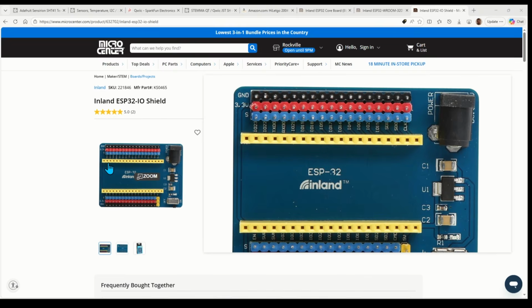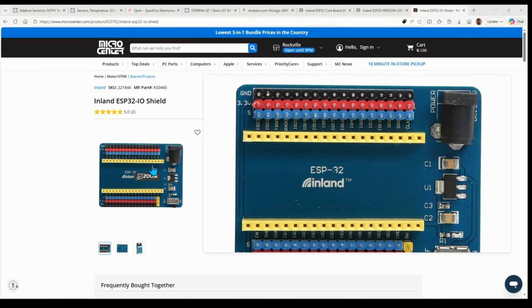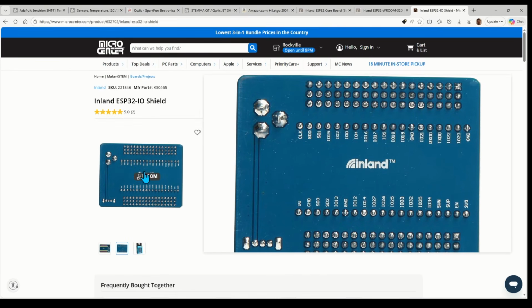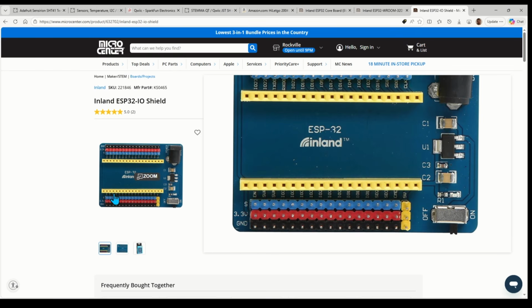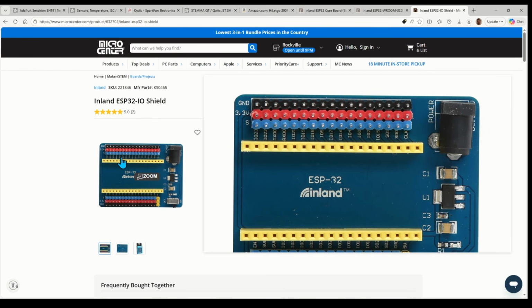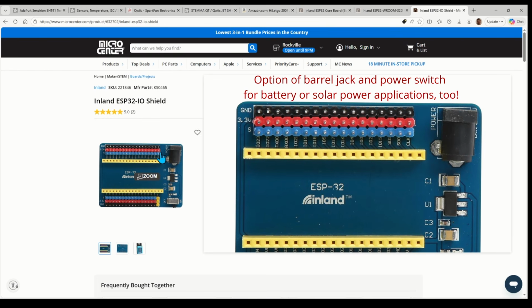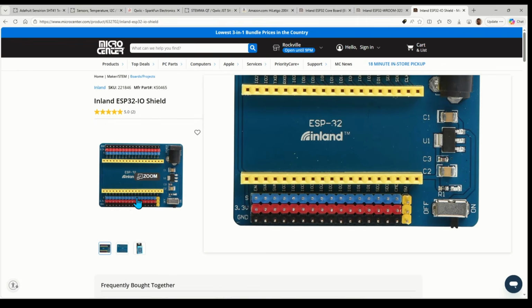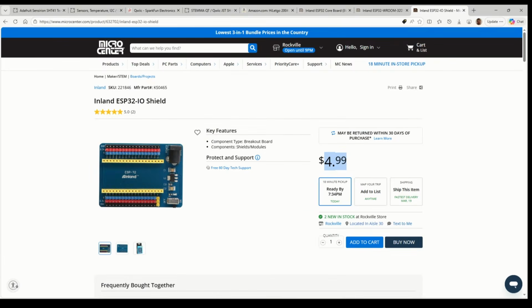This offers a simple mount for the ESP32 to sit in to protect the pins and gives an easy flat surface to work with. It also breaks out the pins to make them easier to get at from the top and provides generous tap points for 3.3 volts and ground on both sides. For $5, I recommend it.